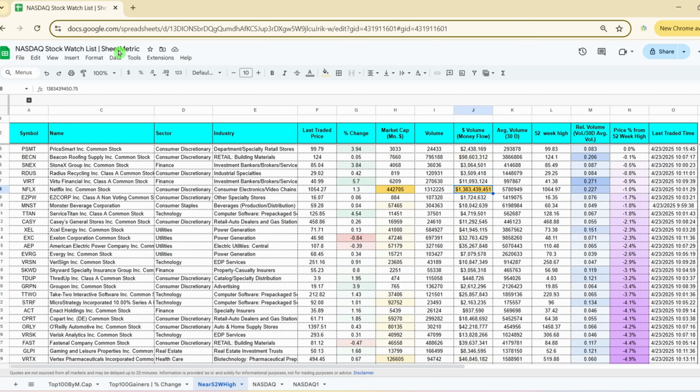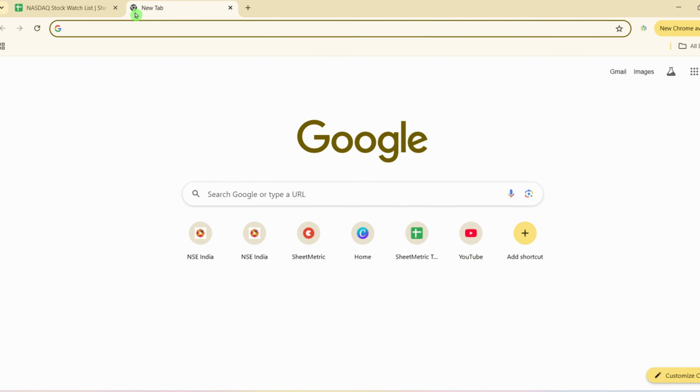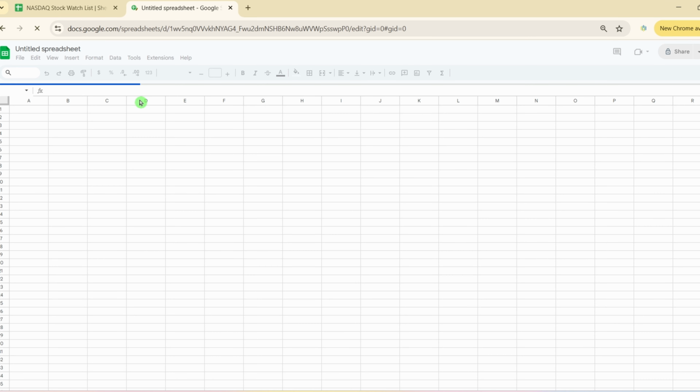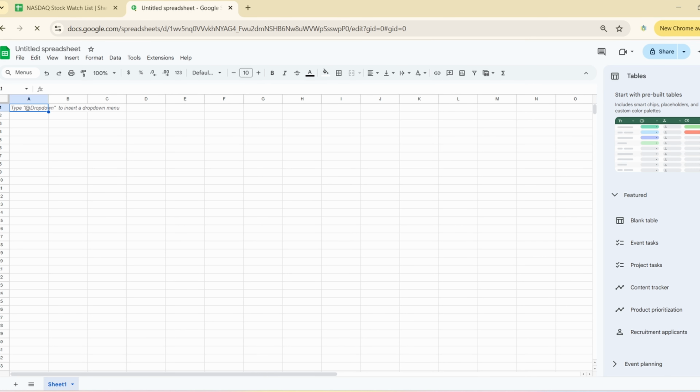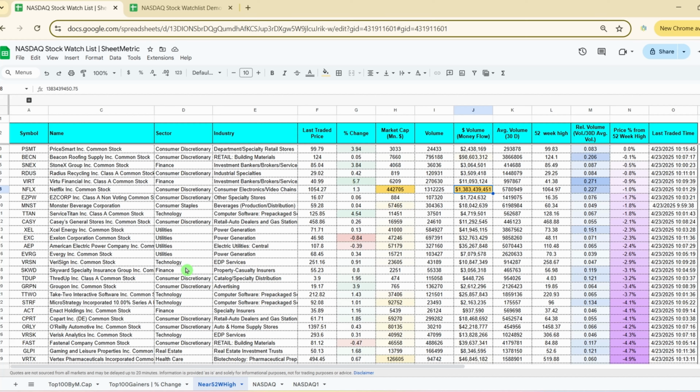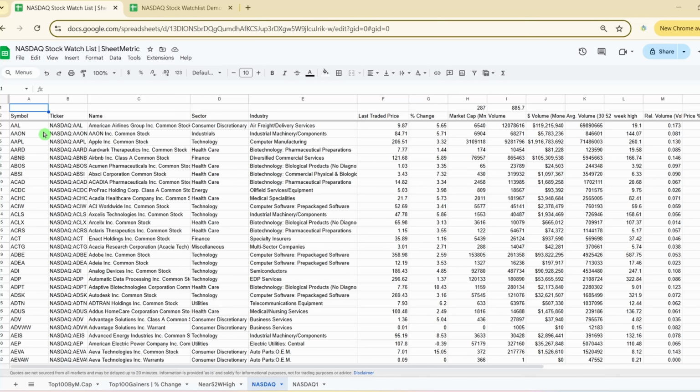So let's go there. First, to open any Google Sheet, you need to type sheet.new in your browser, and you must be signed in with your Google account, or there are other ways also to open a Google Sheet. You can choose either method. So let's say NASDAQ stock watch list demo. The very first thing I would need is the master list of stocks. Here I have taken NASDAQ Global Select stocks, which is 1286 stocks.